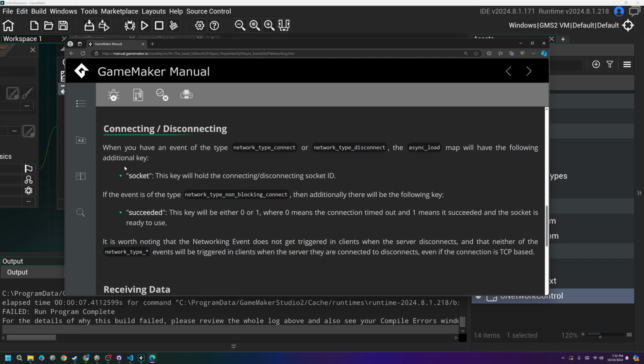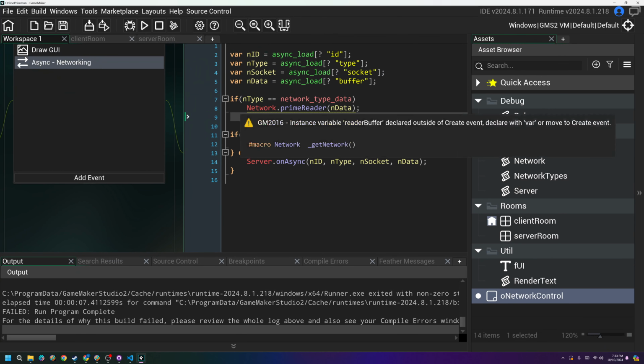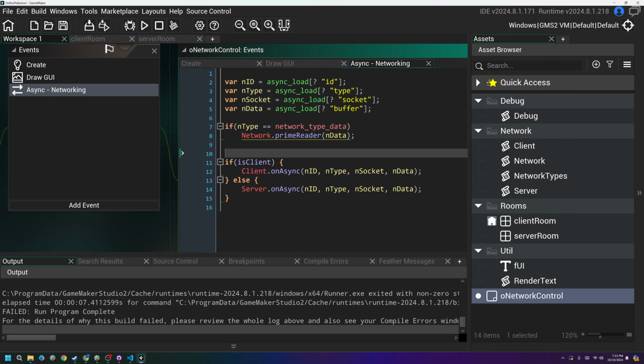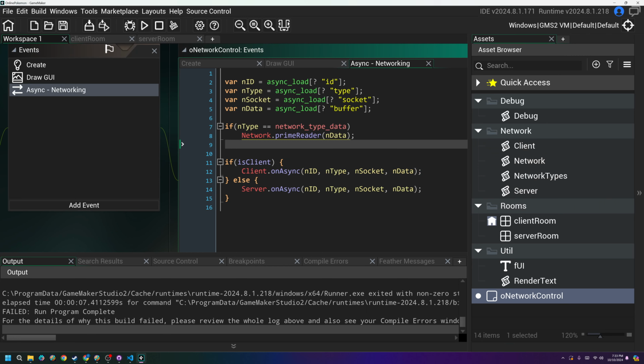Connecting, disconnecting. Yep. So we only receive a socket if we are connecting or disconnecting. So under data, we don't receive the socket. So how do we get around that? Well, I don't know why this has an error, by the way. It's very clear outside create. That's fine. Whatever. That should be okay. So what do we do about this?